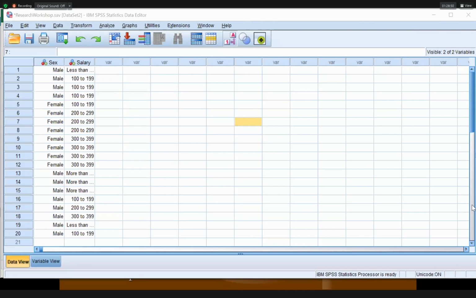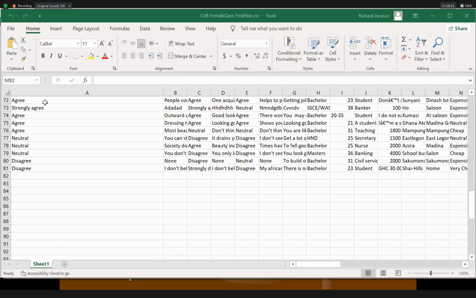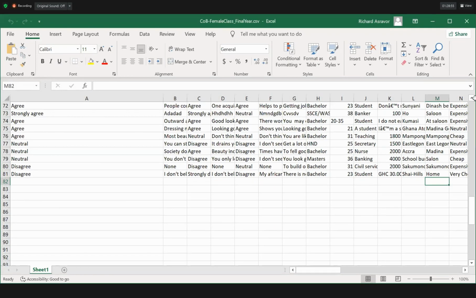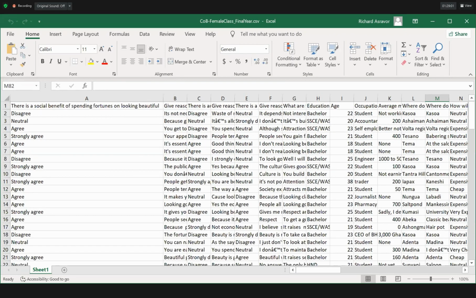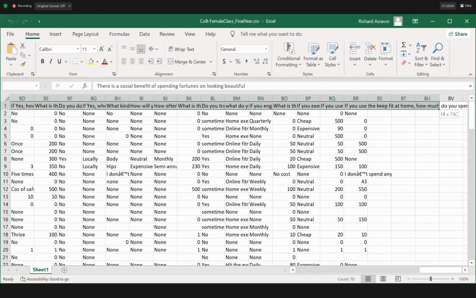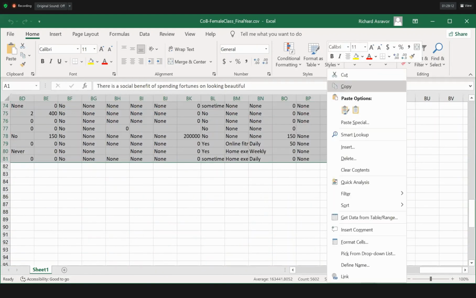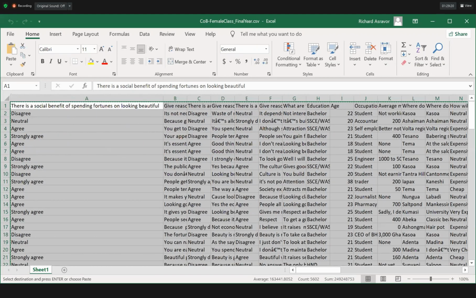So this is the data set. It's in Excel. I'm going to copy everything. Somebody is trying to ask a question. So this is the data set up to here. I right click, copy. Right. I right click, I copy it. Once I right click and I copy, I locate my SPSS, which is this.